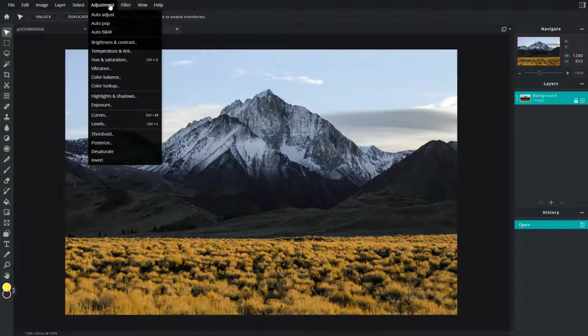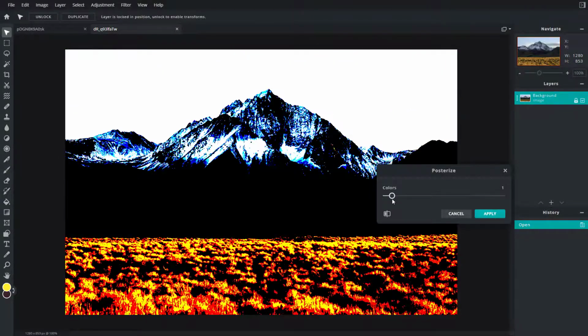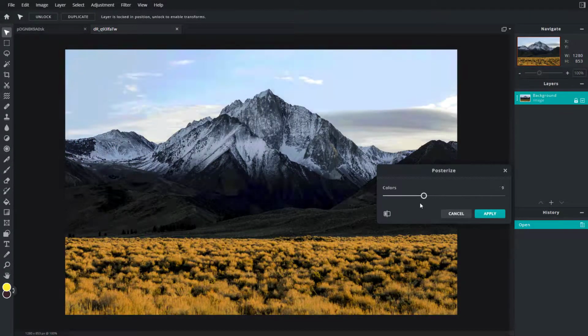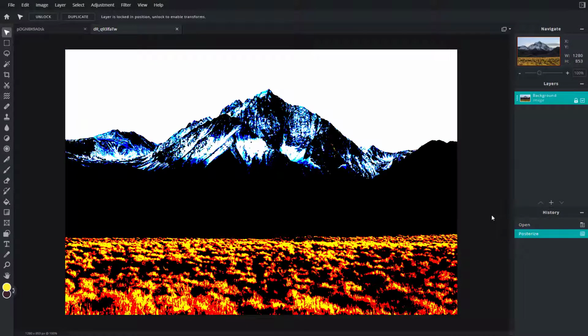So I'm going to go to adjustment right here. And then I'm going to go into posterize, increase the color level right here. And there you go. There's the posterization level that you can increase and decrease, just like this. So once you press apply, then this is what you have. You have the posterization option. And that is how you can work with the posterization option inside of Pixlr E.